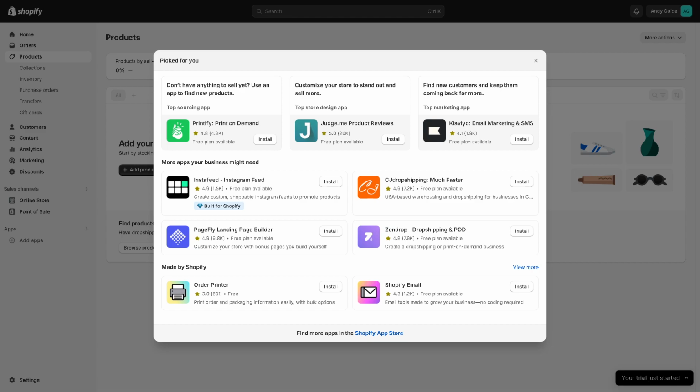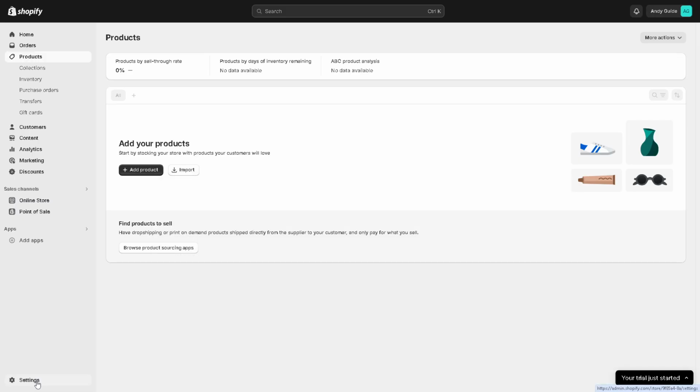Now, for us to be able to do that, all we need to do is go to the lower left panel of your dashboard and click on settings.